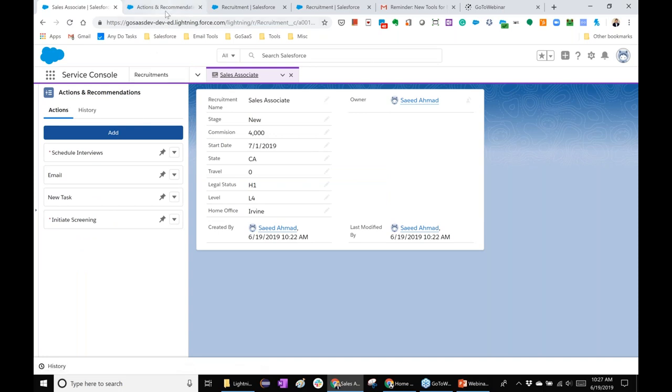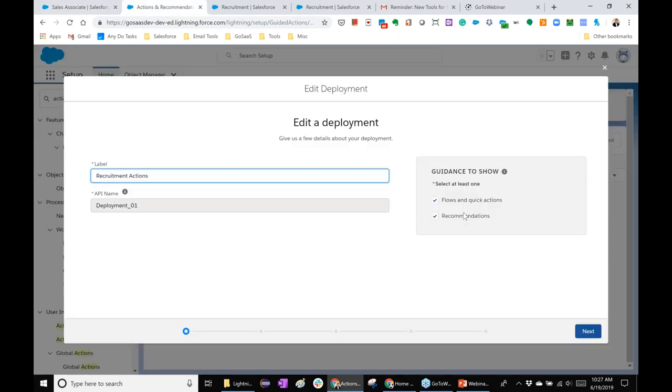There is another option available for recommendation. This is a new option which is released recently. You can configure next best actions based on Einstein recommendations. This is a complex topic that would require a separate session to go into detail of recommendation builder and see what options are available. For sake of this session, we will just focus on flow and quick actions. So I can select all objects which can be used as a context for recommendations.